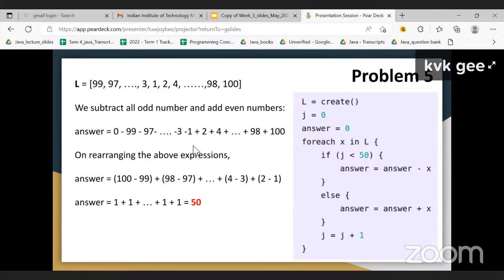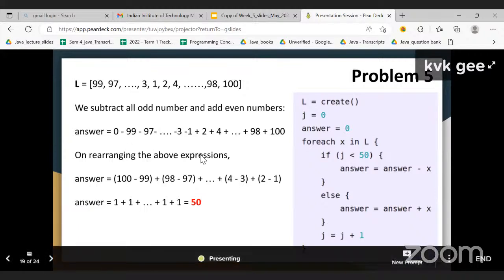But when answer is 0, the first x will be 99 only. For j is equal to 0, answer will be minus 99. Answer equal to answer minus x, that will be 0 minus x. X value will be 99, minus 99.